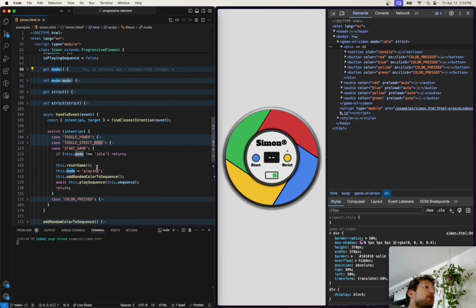Then we're getting to the crux of implementing this game. So when the user declares an intention to start the game, they press the start button. If the game is off or we're already playing, and again, this is sort of up to interpretation of the behavior, we're not going to do anything. So in that sense, there's no way to restart the game besides turning the console on and off.